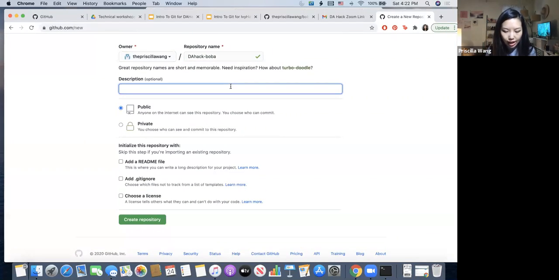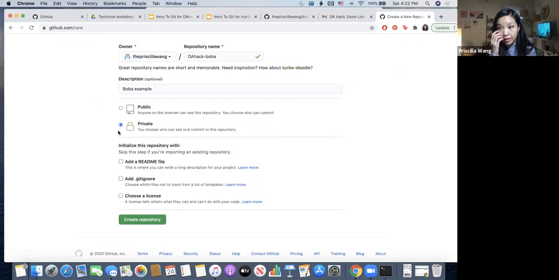And you can just add a description, it's optional, boba example. And you can choose to make it public or private. I'm gonna just make it private because I want to keep it to myself. But know that you can actually add people to the repository without making it public. So you can actually choose who to show it to. And then we're going to initialize it.